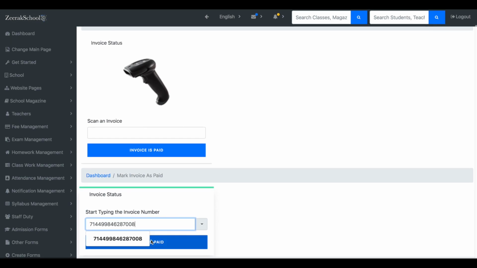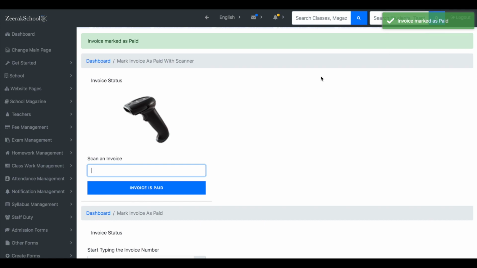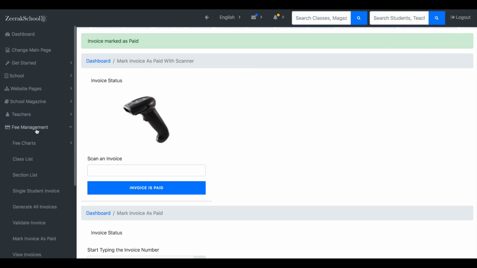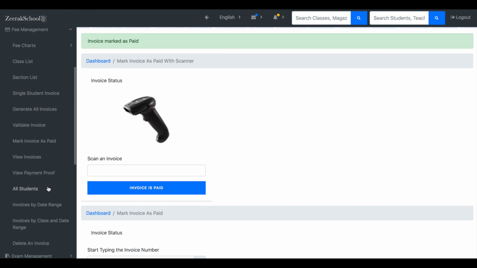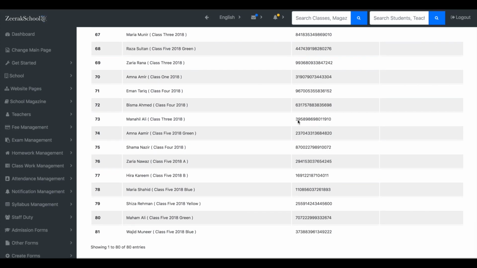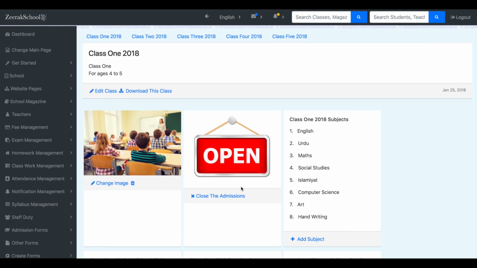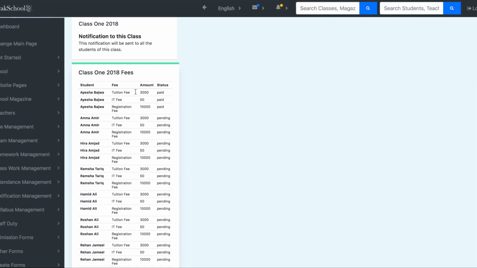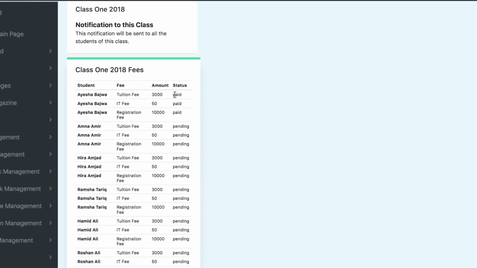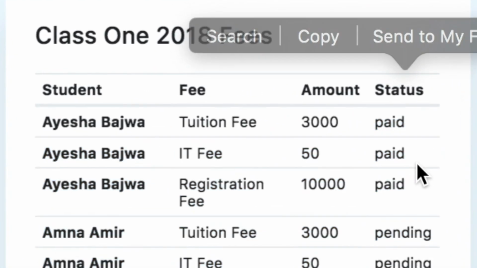Now paste the copied invoice number in the lower section of the page. Now click Invoice as Paid button. A green message appears. Now when the admin goes to the View Payment Proof page, the fee invoice of that student is now gone. And if the admin goes to the class of that student, goes to the Fee and Fines card, now the fee status of that student has changed from pending to paid.